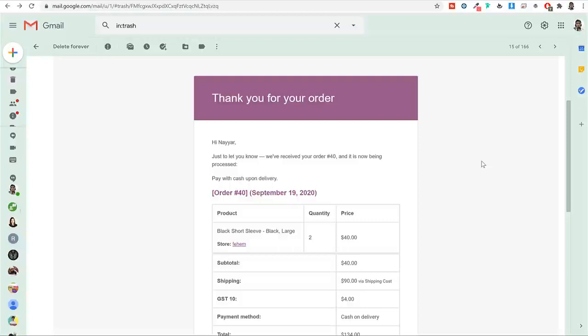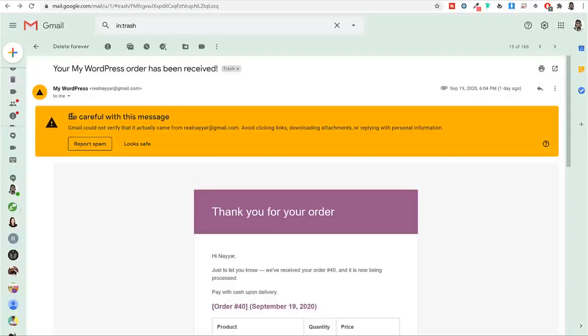So if you want to fix this thing, if you don't want any notices like this, for example, as you can see, when a customer is receiving this email, they are also receiving this notice that says be careful. So this does not look good, obviously.